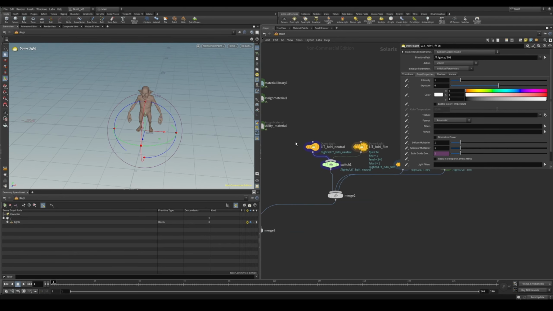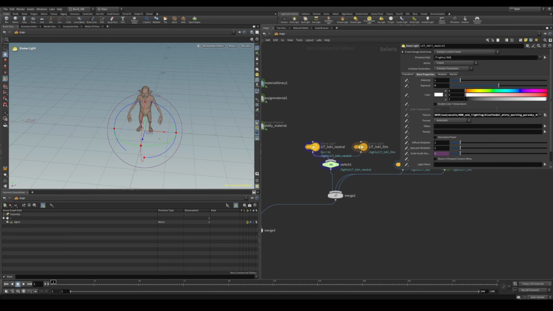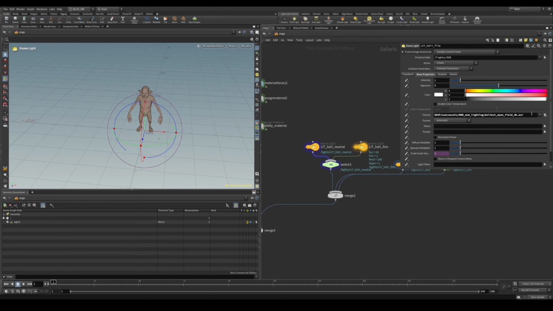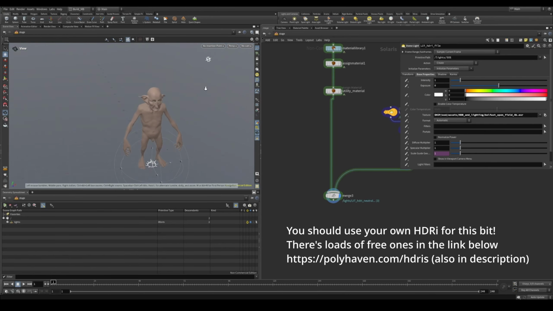And then also the HDRI. So let's do the neutral one first. I think this one's the neutral one. And then I'm just going to say that this open field one is our film one. So if you look through here, they should appear.